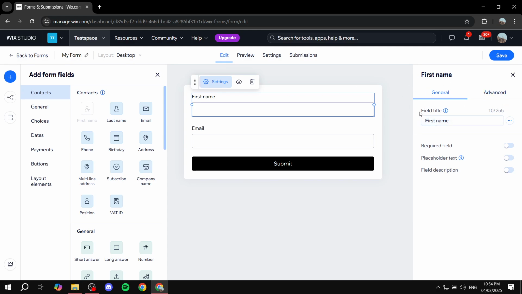In here, you can feel free to change the field title, so what it actually says. You can just change it so it says name, for example, but obviously first name is a lot better. And then you can click on that and hide the field title if you don't really want it, or simply delete it. Then we have a few options here, like make it a required field. Usually for first name and email, you would want to make them required.